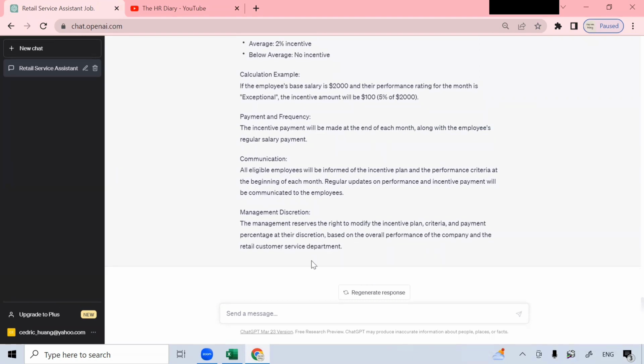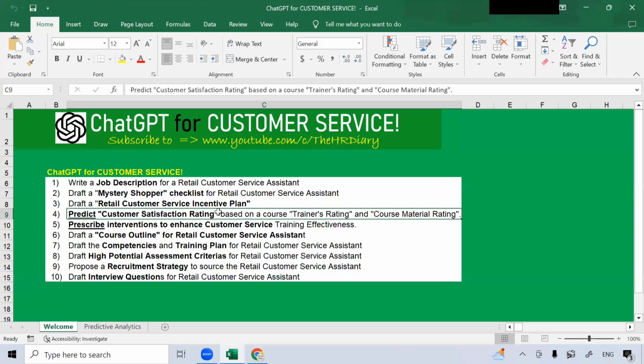Let's get on to our next example. Now let's move on to predictive analytics. We want to predict customer satisfaction based on the course rating, trainers rating, and course material rating.